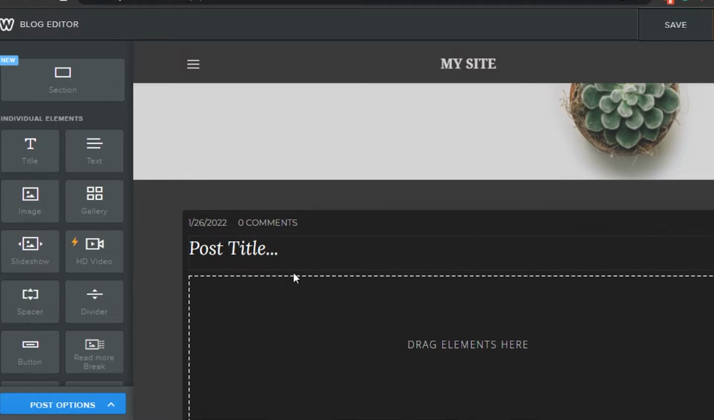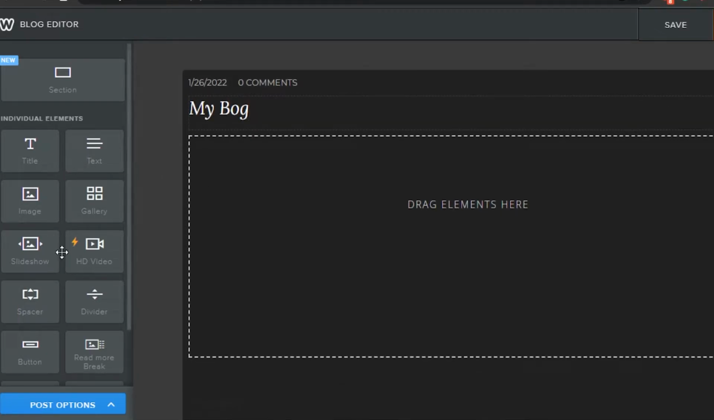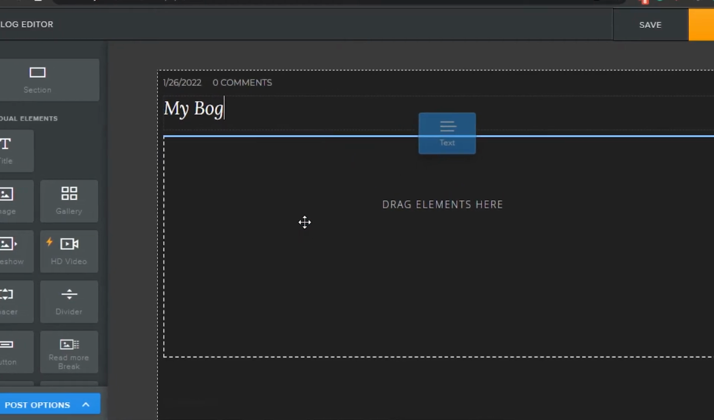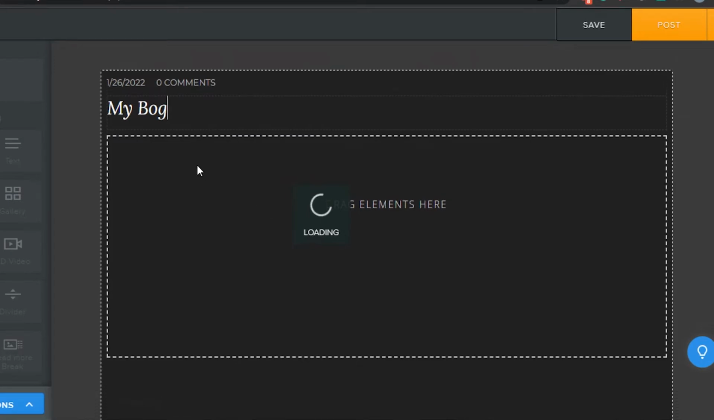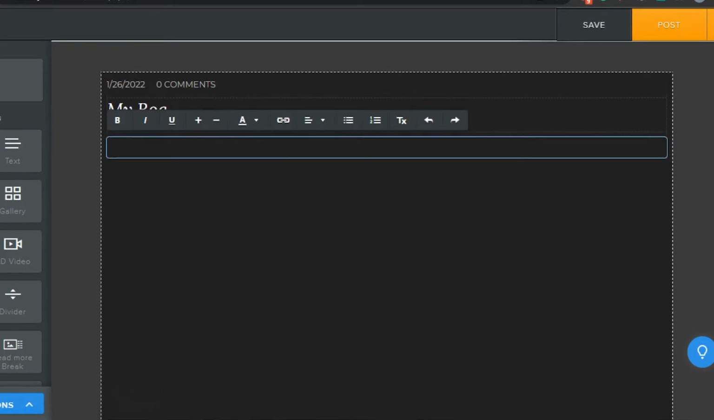So you can see post title. Now I can go ahead and give a title to my blog, whatever blog I want to write. After that, I can also drag different elements. So I will simply drag the text element and I will drop it right here. After that, I will be able to add the text. If I want to add any image to my blog, then I can simply go ahead and add an image. If I want to add a video, I will be able to add the video as well. So this is pretty amazing how Weebly allows you to create a new post within your website.